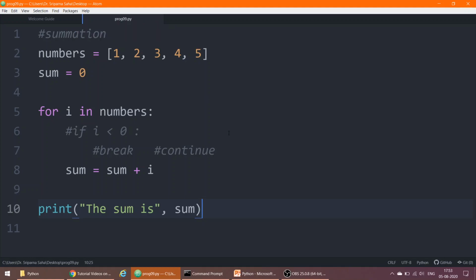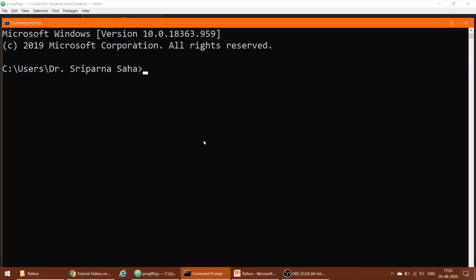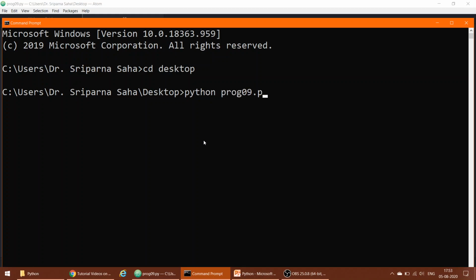Now, to run this code, I need to go to the command prompt, and in the command prompt I need to change the directory to the desktop. So it is now Desktop. Now I need to write python prog09.py. How to execute code in the command window has already been described in the earlier videos. Just go and check those. See, the result has come: 15.